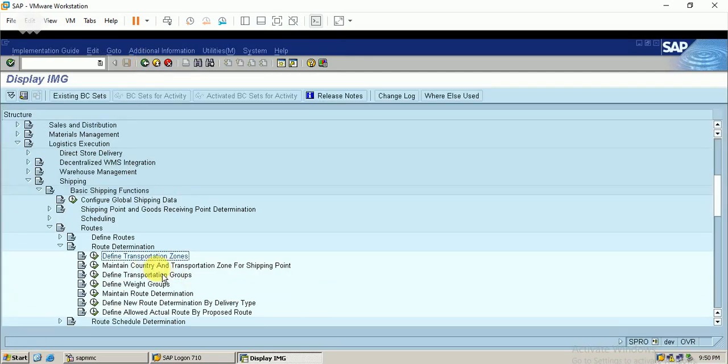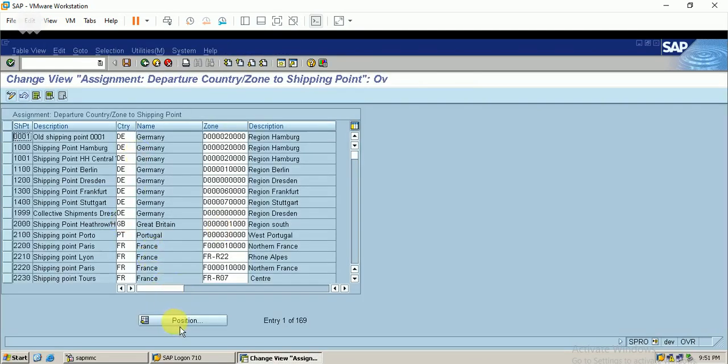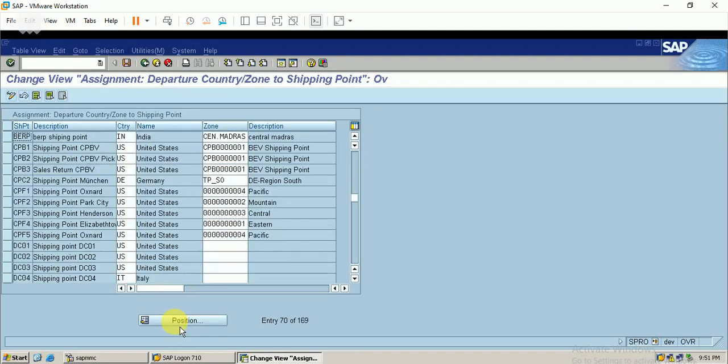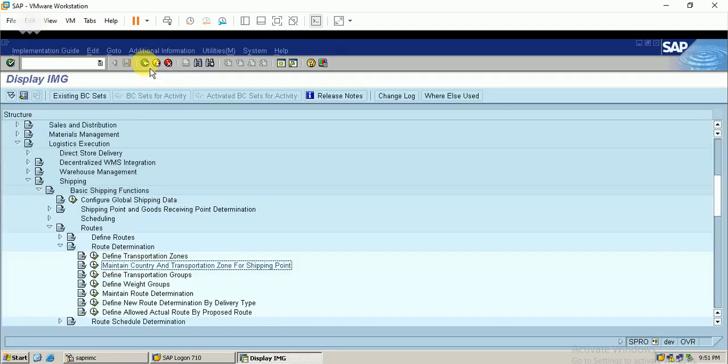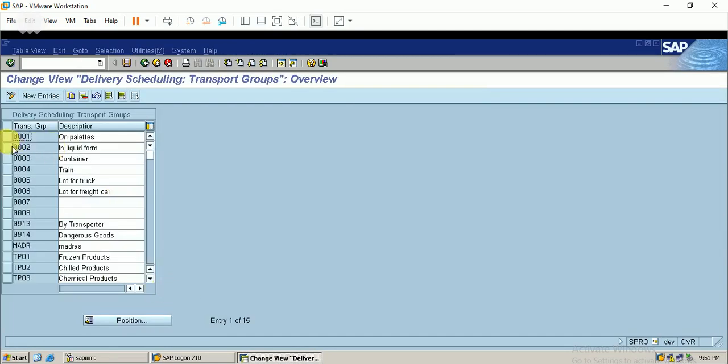Maintain country and transportation zone for shipping point. I have assigned an entry for my shipping point. I'll show you. This is my departure zone. That is, I have configured my departure zone for my shipping point in this step. You can see, I can move on to the next step: define transportation group. We have maintained this transportation group in our material master, so we will make use of this. We don't want to create a new one. I just go on to the next.